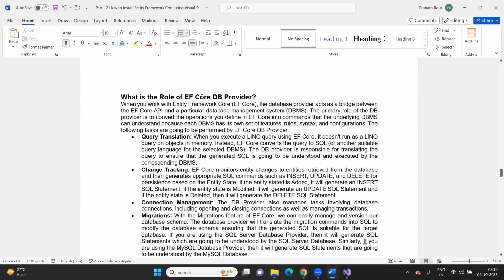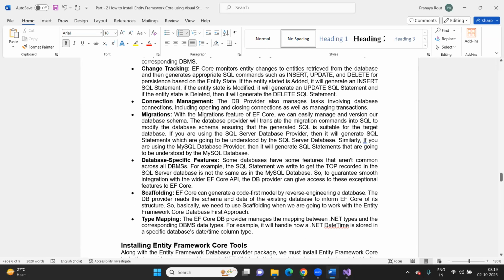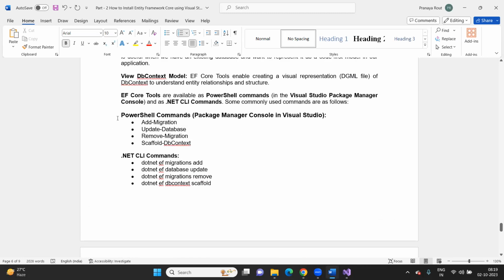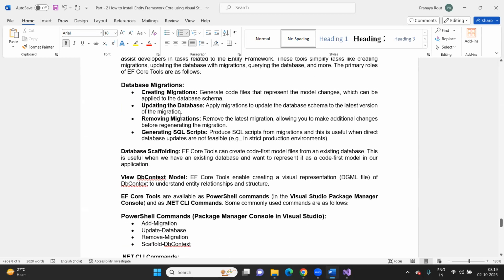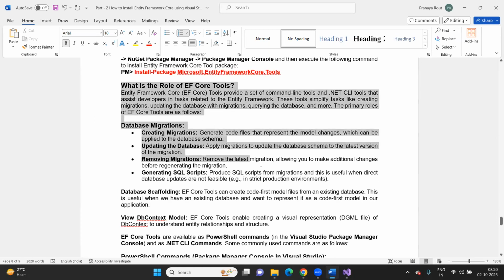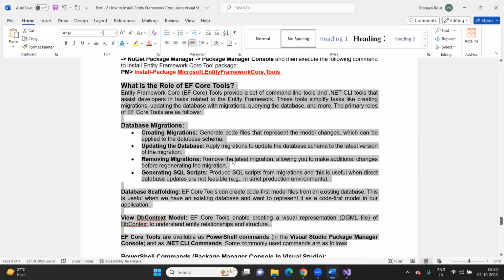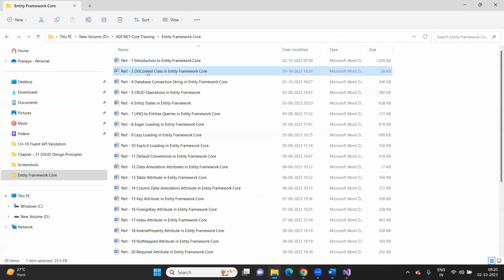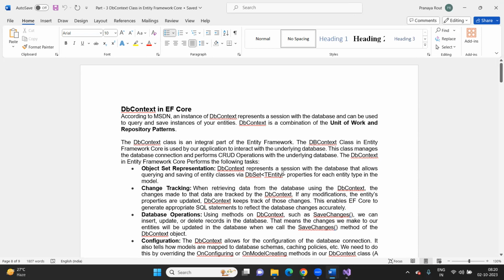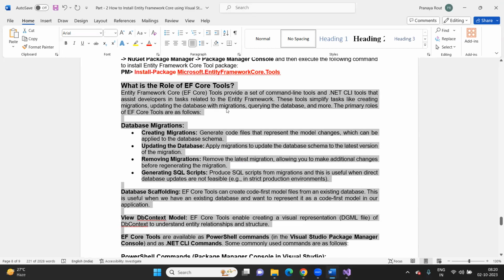You should know all these things. If someone asks you what the role of the Entity Framework database provider is, you need to tell this. If someone asks you what the role of the Entity Framework tools is, then you need to explain these things. Currently you might not understand what creating a migration is, or what updating the database or removing a migration means. Don't worry. Once you start developing the application, I will show you all these things practically: we are going to create a migration, update a migration, and remove a migration. Once we understand these things, next we are going to discuss the DB context class.